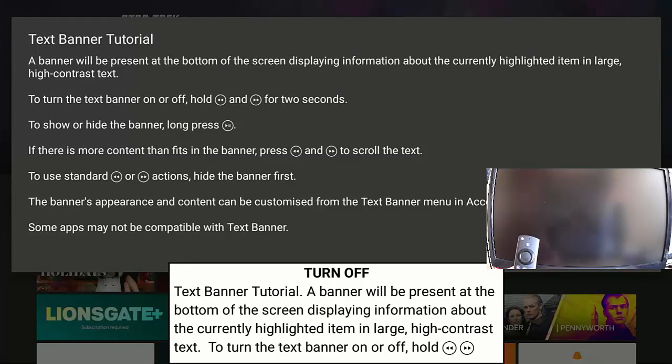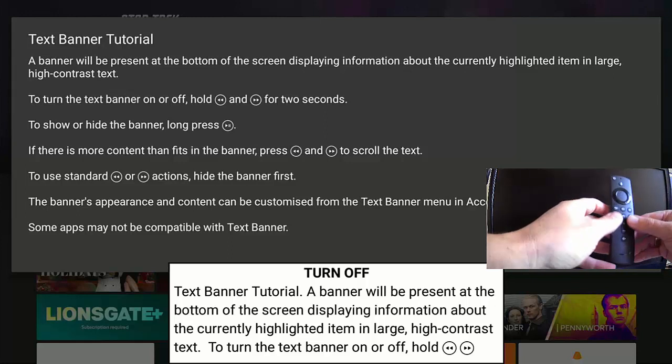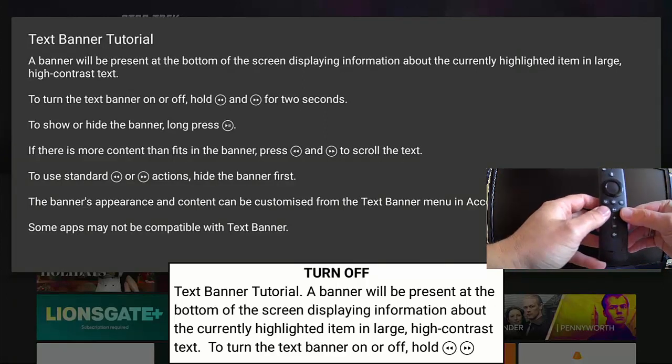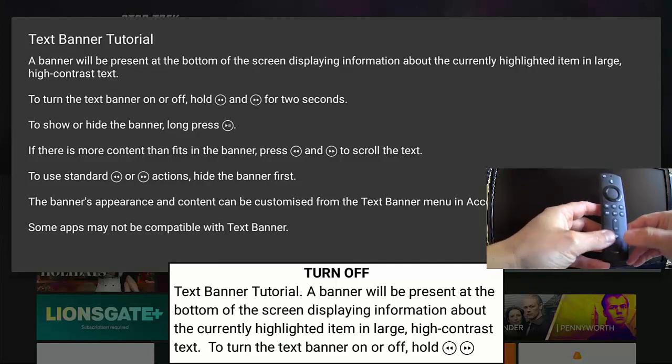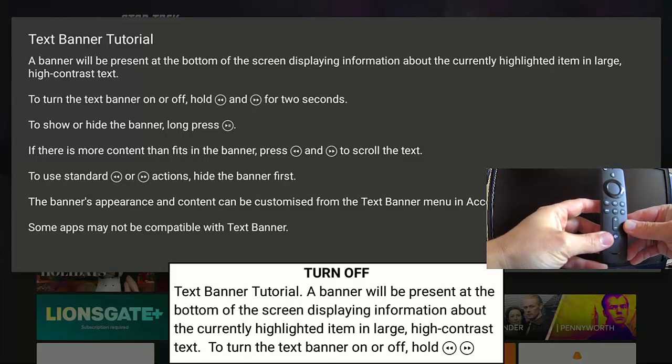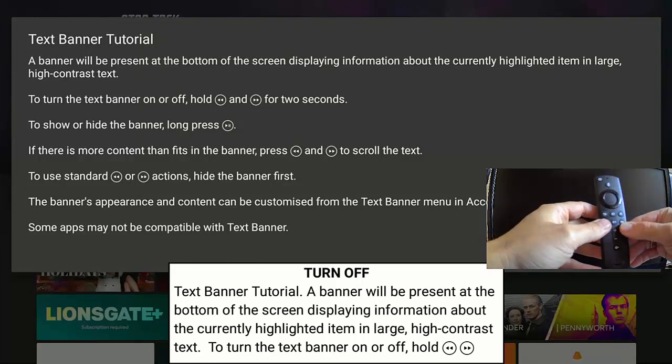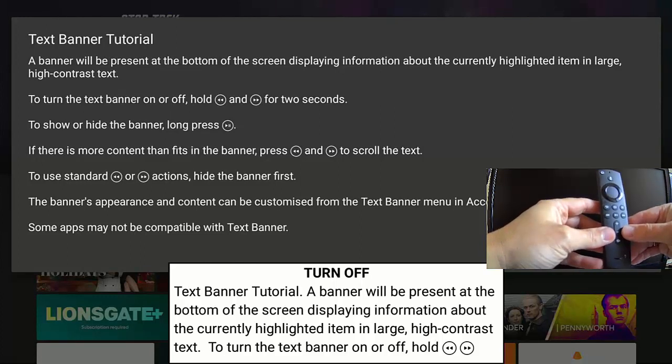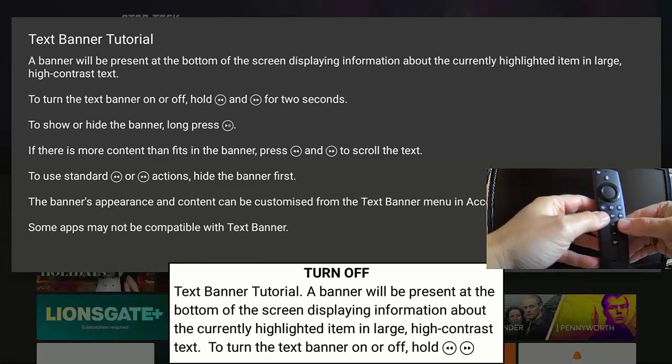So it says here, a banner will be present at the bottom of the screen displaying information about the currently highlighted item in large high contrast text. To turn the text banner on or off, hold these two buttons here, that's the fast forward and rewind for 2 seconds. To show or hide the banner, long press the play pause button. If there's more content than fits in the banner, then press left and right to scroll the text. To use standard forward and backward actions, hide the banner first.